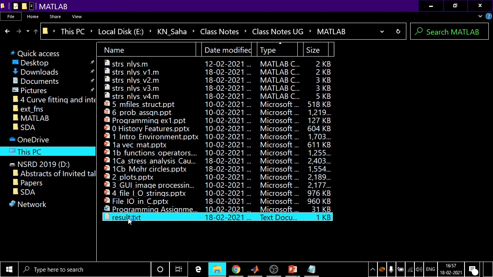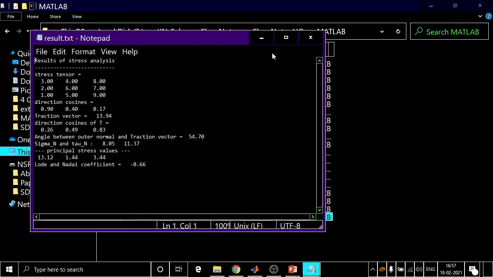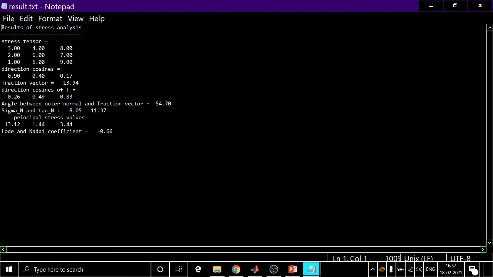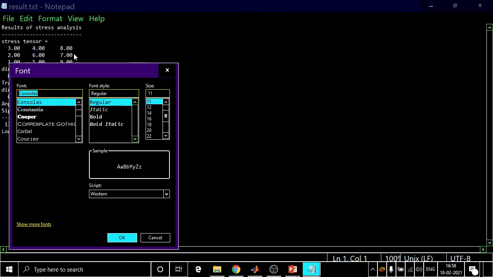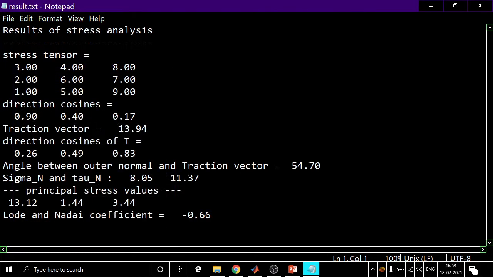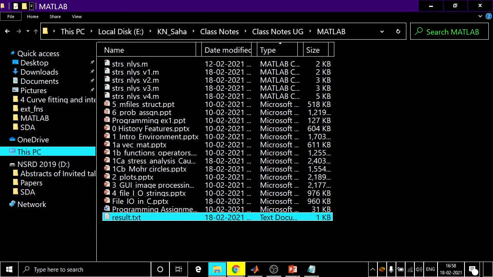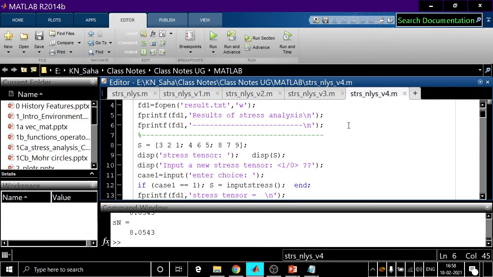So okay, open it. Let us make the font size as 20. So this is the file it has created. This file we have created by executing this program. Here, file is created. This we have seen. Text.